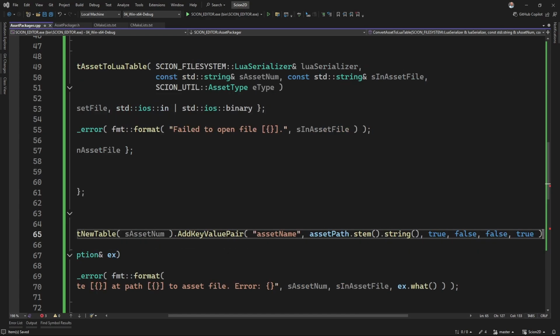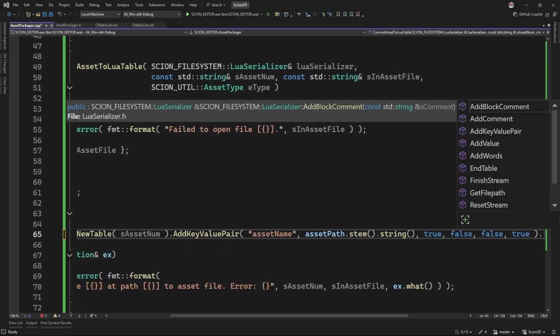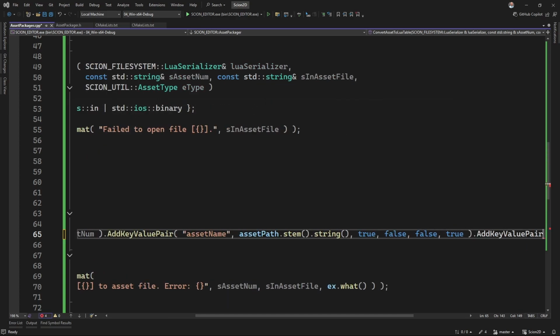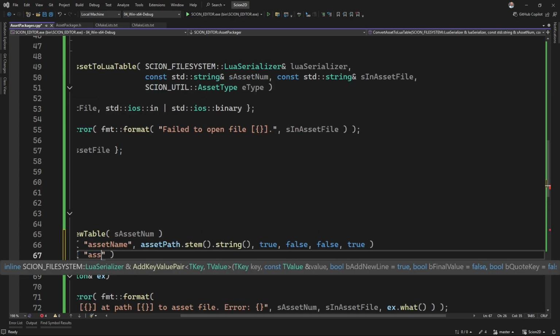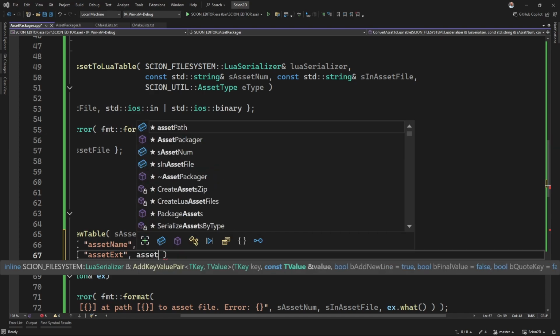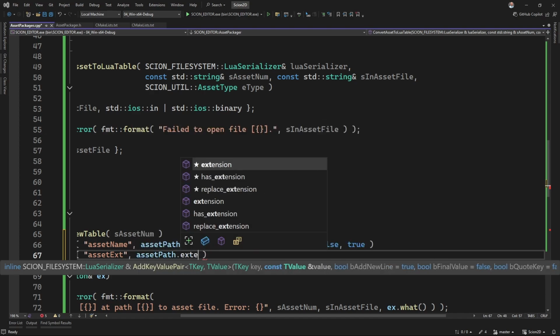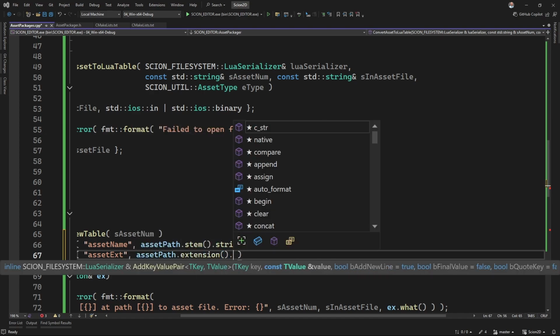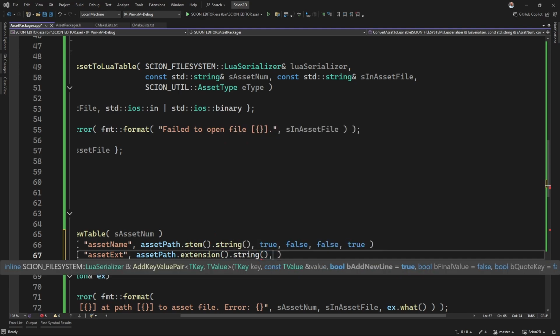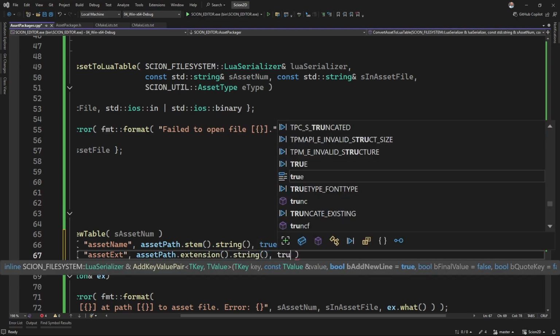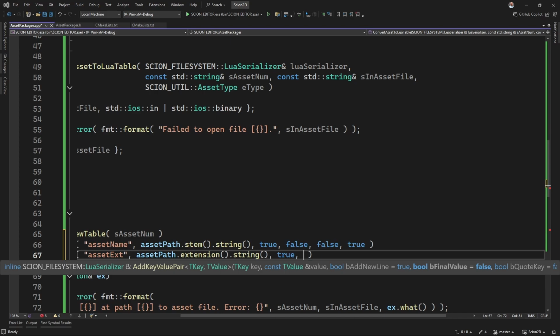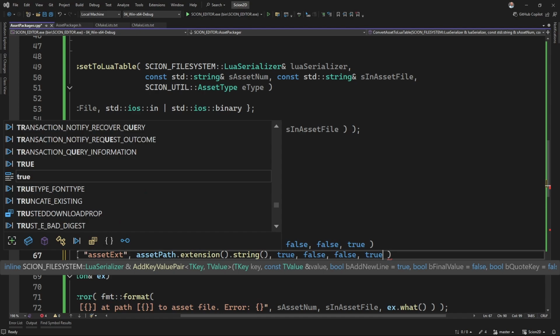Then we want to do the asset extension, add key value pair, asset extension, and that's going to be the asset path dot extension dot string. That's going to be true, or add new line, true. False, it's not the final value. False, not quoted, and true.